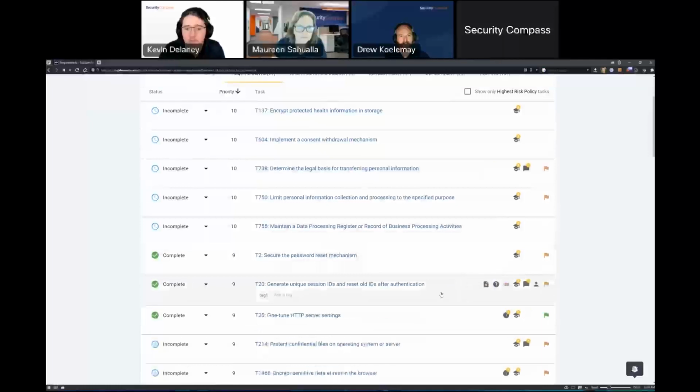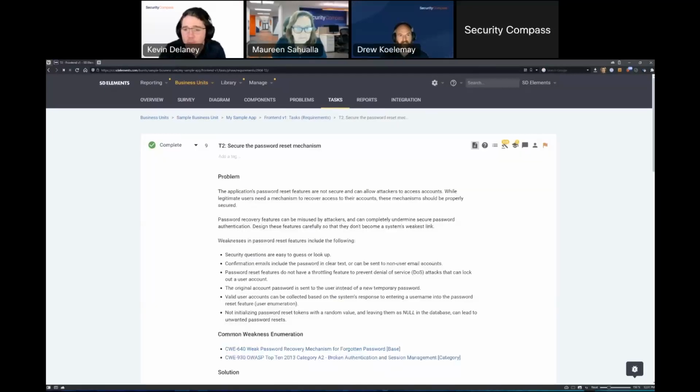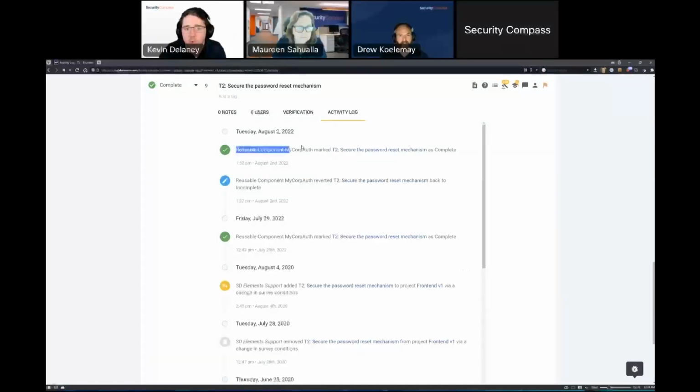And when I scroll down a little further, you'll notice that some of these are already marked as complete. Now, why is that? Securing the password reset mechanism. Why is that complete? That's something we should be doing for this project. Well, remember, we added that MyCorp auth component. And what that is going to do is, because I don't need to re-implement a password reset mechanism, we're using the corporate authentication for that. We can actually see when we go down to the notes, the activity log, that the reusable component MyCorp auth actually marked this as complete.